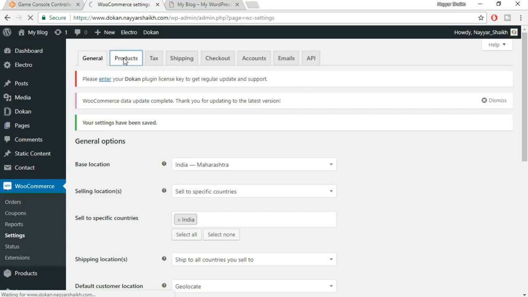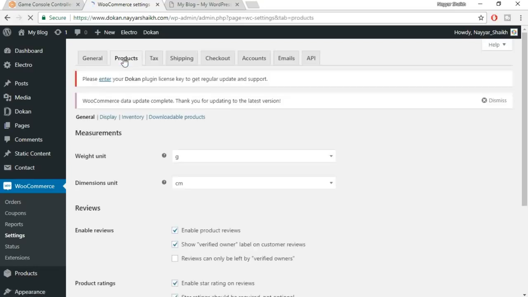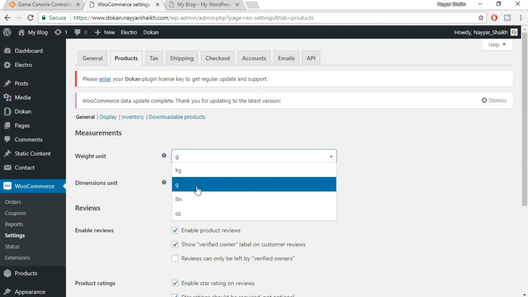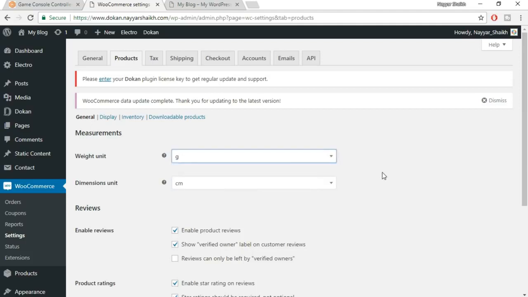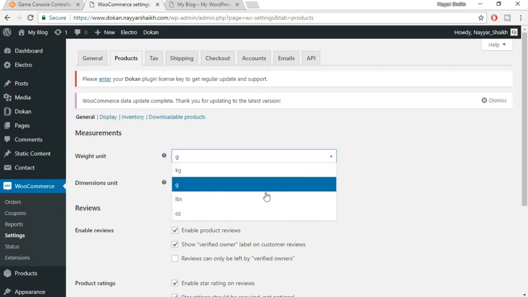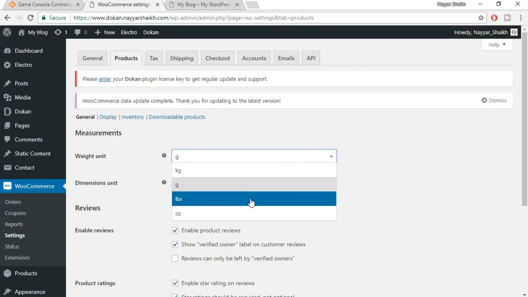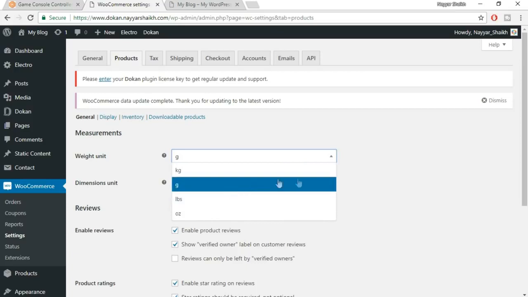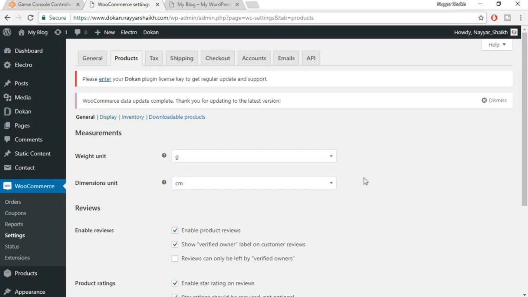Now click on products over here. Okay, so this is basically settings related to your products. So weight unit, which unit do you prefer for your product? I am selecting grams. Basically, in India we prefer grams. If you're in America or some different country, I think they prefer the pound and so on. So you can select that from here.